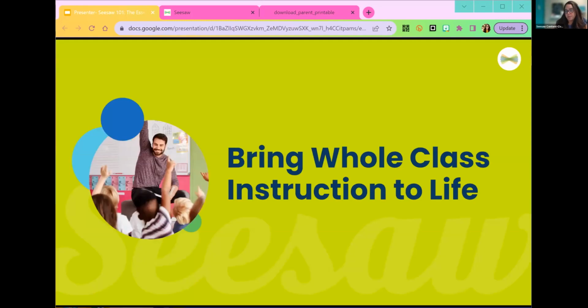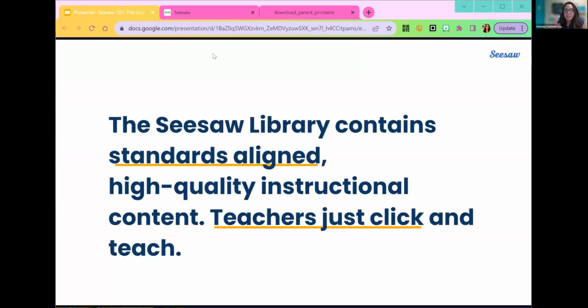So after you've posted with the green add button, you're ready to explore more in Seesaw. Every lesson you teach begins with the whole class instruction. So we're going to learn how you can use activities from the Seesaw library to support your whole class instruction. There's a new feature, new in the past year, a present to class feature.